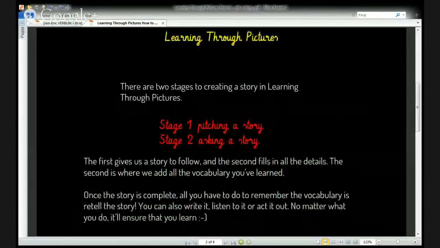This is what I call asking a story and pitching a story. There are two stages to creating a story and learning through pictures. Stage one is to pitch a story. That's when you tell someone your idea. Stage two is to ask a story. That's when we use the vocabulary that we've learned to fill in all of the details of the story and reuse the vocabulary. Then to practice a story, you just have to tell the story. So it's a good way to remember all the details.